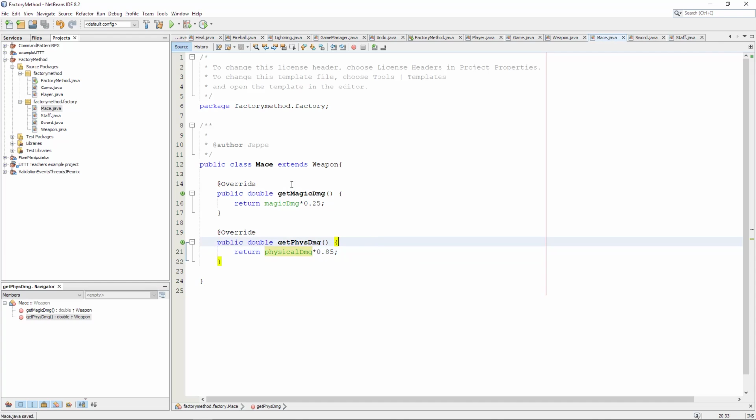So now I implemented that mace is kind of a special, it's an amazing weapon. It can actually return only 25% of magical damage and 85% of physical damage. But if we combine these two, it can be quite powerful if it's the right weapon. So the reason why I needed a class for this is because I want to do special calculation based on the type of weapon I'm using.